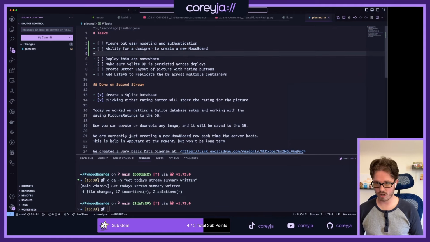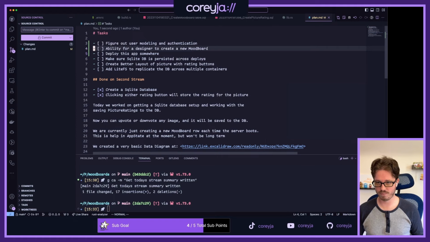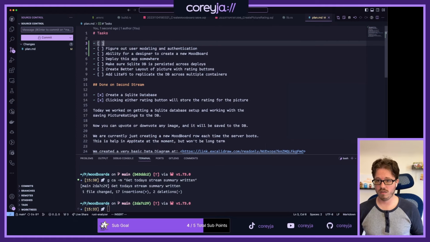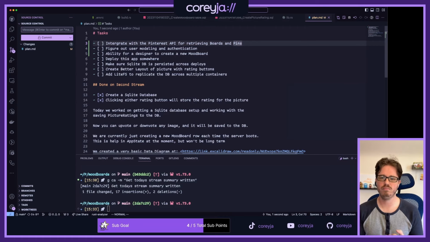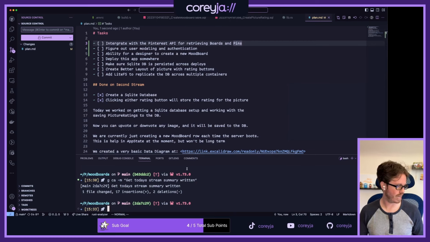Oh, and then we also have all of these things about integrating with the Pinterest API for retrieving boards and pins. So the idea eventually is that the mood boards, like the list of pictures, is going to be seeded by a Pinterest board, so that you can just link a Pinterest board and have that be the starting point for this list of images. This hard-coded list of images is just a temporary get-us-off-the-ground thing.